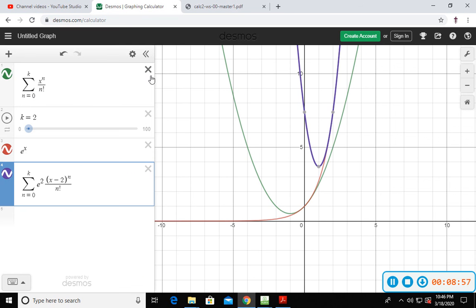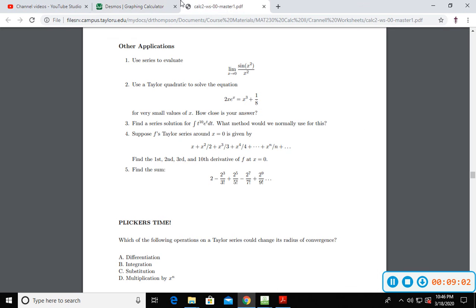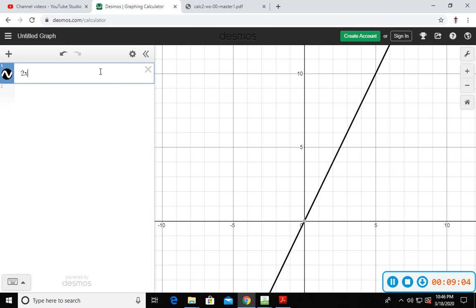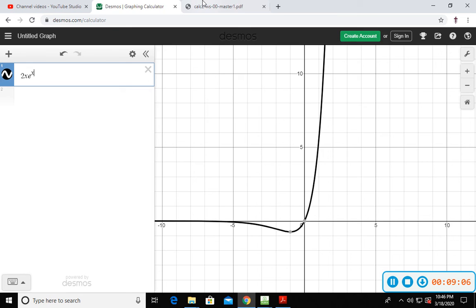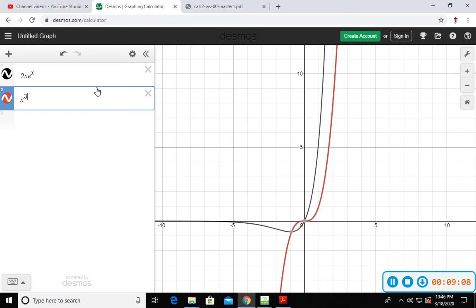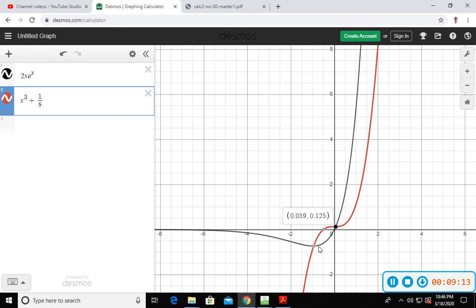So originally we're not really thinking about Taylor series. In fact, we don't need these. The question is, where is 2x e to the x? So there's a graph. And x cubed plus 1/8. Where do these intersect? Okay.